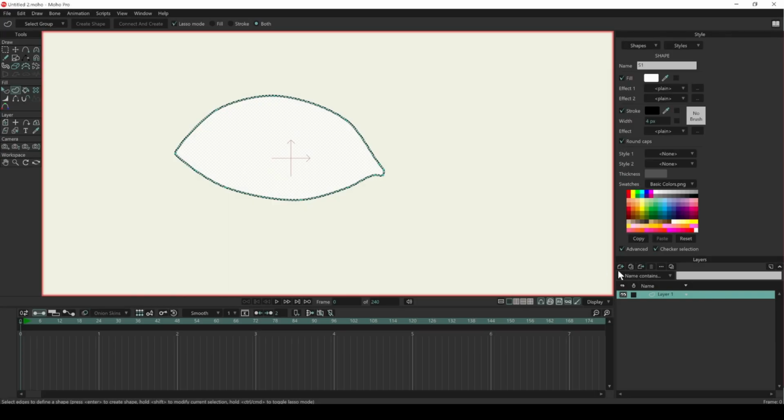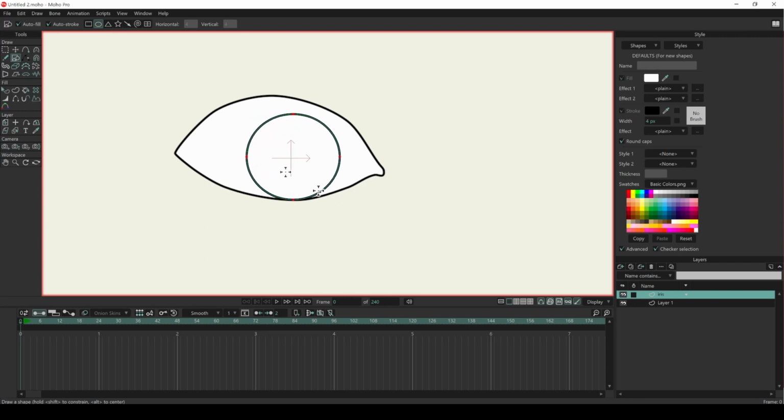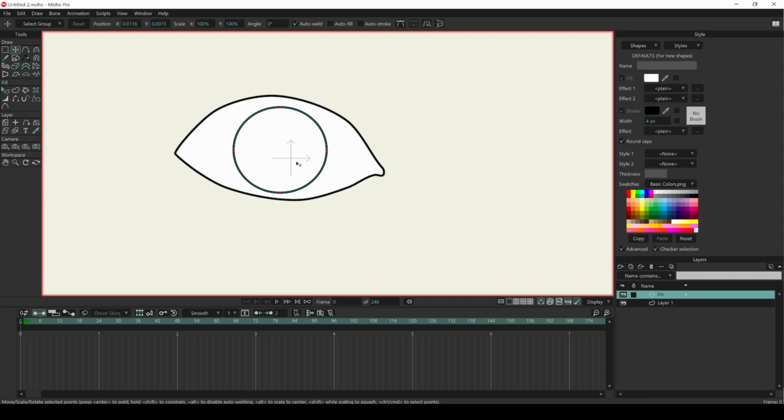We're now going to make another layer on top of that, another vector. This one will be called, let's go with iris, and we will now create a shape, more than likely a circle here. And this is going to be like the colored part of the eye, so I'm just going to do like so. It's on its own layer, so you can move it around without worrying about affecting anything else.